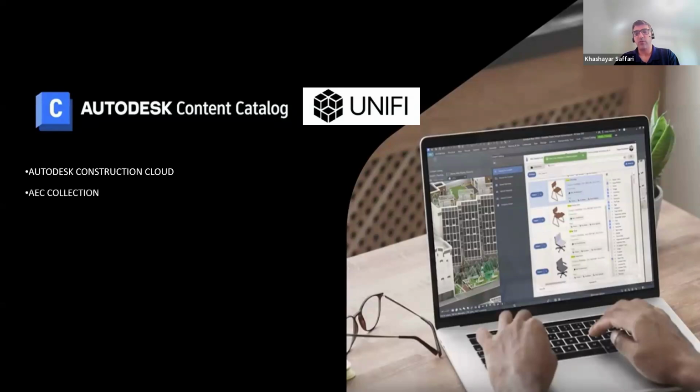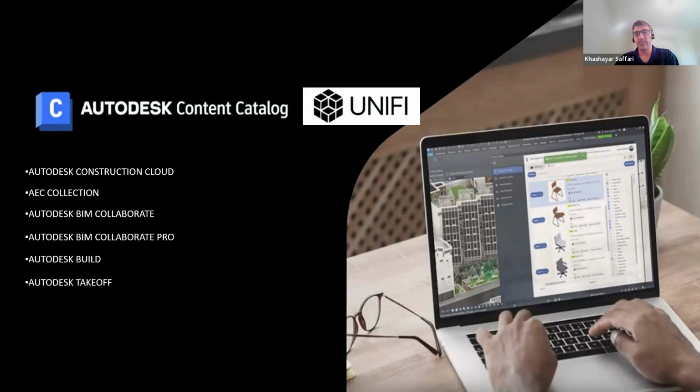It's also format agnostic, so it supports storage of most file types, including, for instance, PDF or Excel. If you have a subscription to any of the following product offerings, you already have access to Autodesk Docs: Autodesk Construction Cloud, the Architecture, Engineering, and Construction (AEC) Collection, BIM Collaborate Pro, Autodesk Build, Autodesk Takeoff, and Docs standalone.